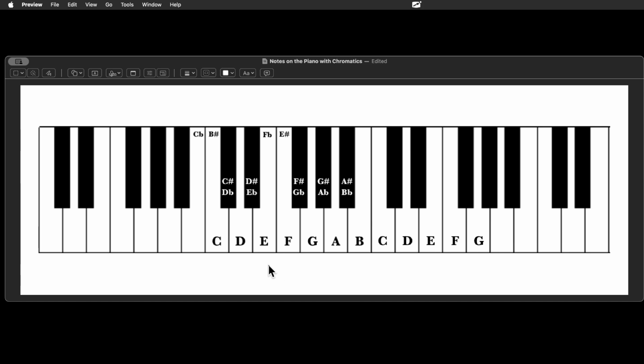Let's try the same thing now on F major, where our tonic note, remember that tonic note is the home note, and we're going to build the same thing starting with F. The interval formula doesn't change just because we start on a different note.